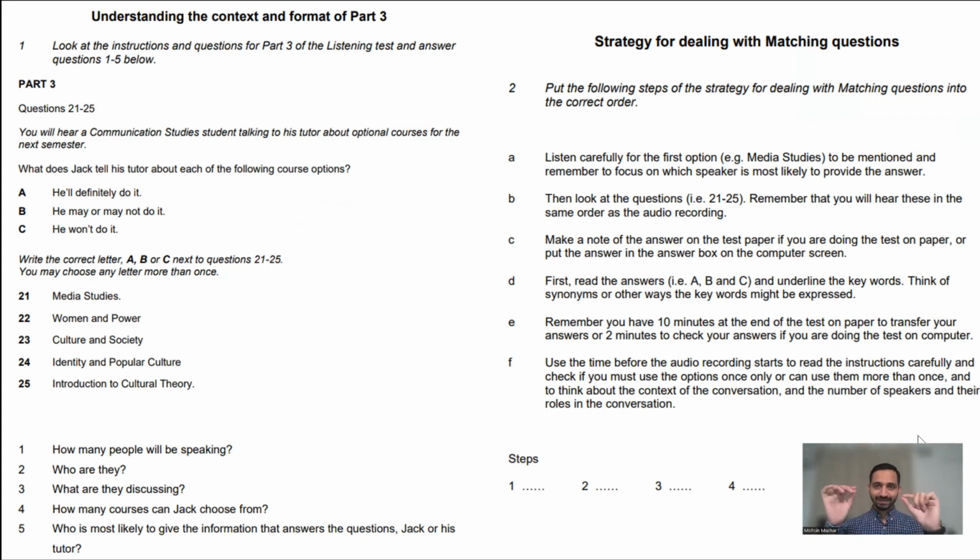Put the following steps of the strategy for dealing with matching questions into the correct order. So what are you going to do first? Are you going to listen carefully for the first option? Are you going to then look at the questions? What are you going to do? What is your order of how to tackle this type of question?